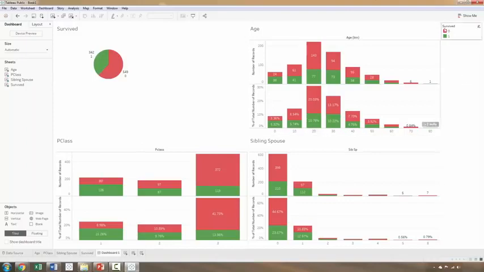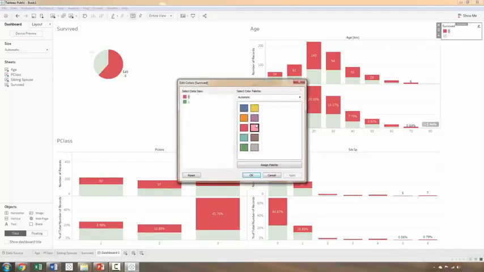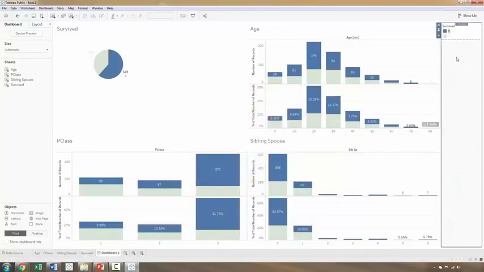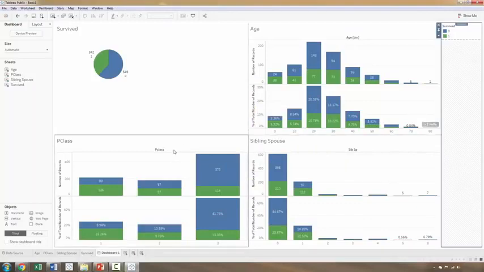So I actually don't like these colors, especially the red. Maybe we'll just add the blue back. Okay, that's a little bit better. But anyway, we only dealt with a few of these variables here. You can get a feel for how many people survived. It looks like, and we could actually add the percentages here as well, but it looks like most people did not survive.